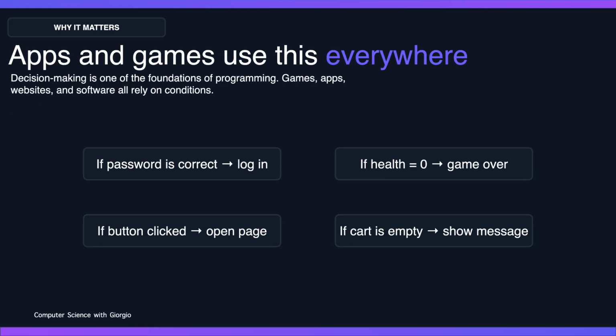So why does this matter? Because apps and games use this everywhere. When you enter a password, the app checks it. If the password is correct, you are logged in. If not, you see an error. In a game, if your health reaches 0, game over. On a website, if you click a button, a page opens. In an online shop, if your cart is empty, you see a message. These are all conditions. Small decisions checked by the computer again and again. That's why if statements are so important. They are one of the foundations of programming.